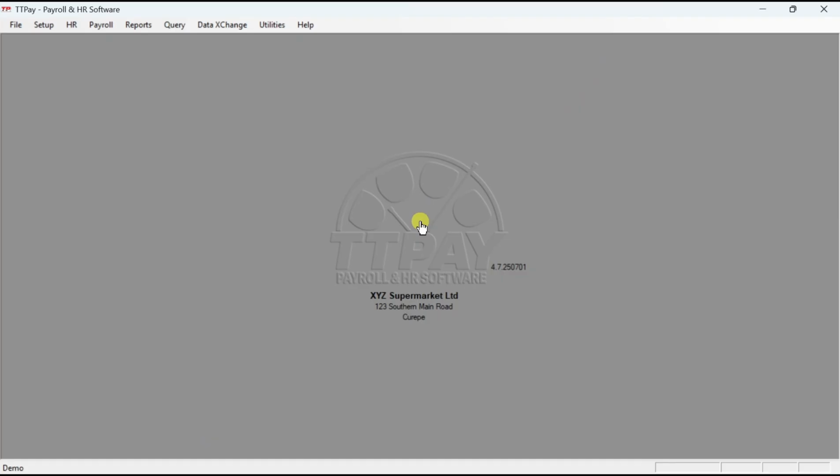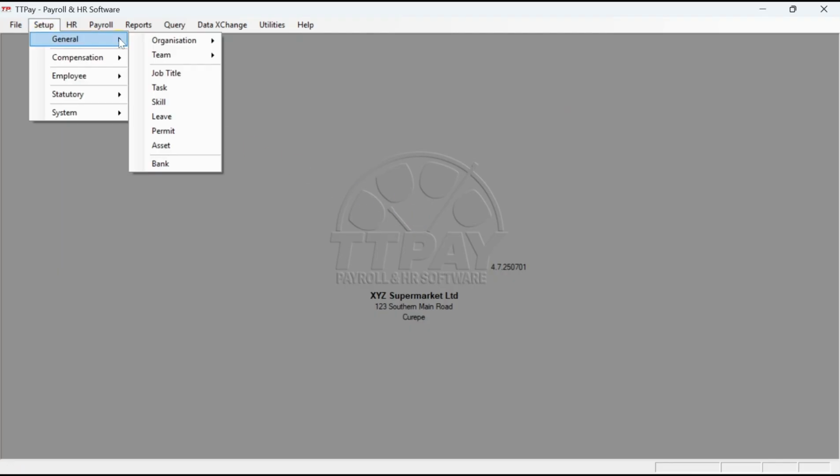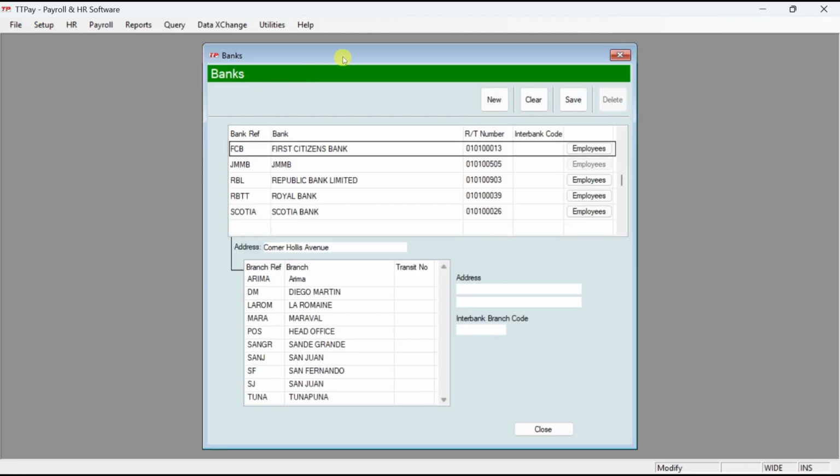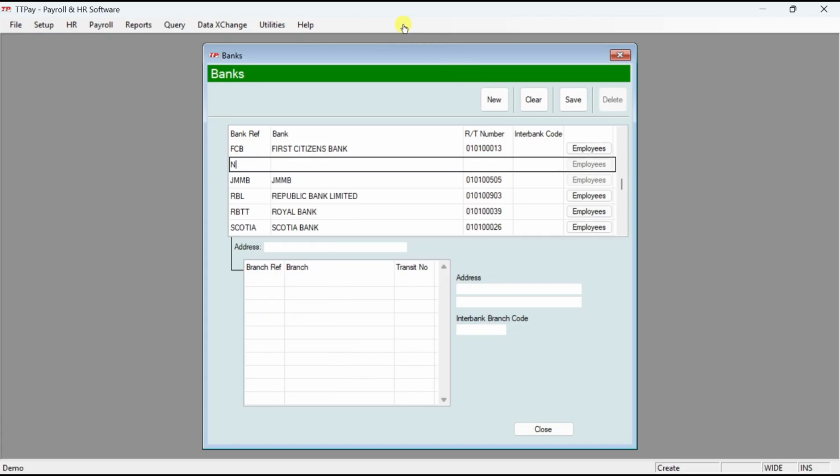Another important part of payroll processing is how employee payments are delivered. To access banking configuration, go to Setup, General, and Bank. The banking system in TTPay comes fully pre-configured with all local banks and branches within the Trinidad and Tobago Automated Clearinghouse network. Branch references and routing numbers are already included, allowing bank files to be generated quickly and accurately. If a new branch becomes available, it can easily be added to the system.